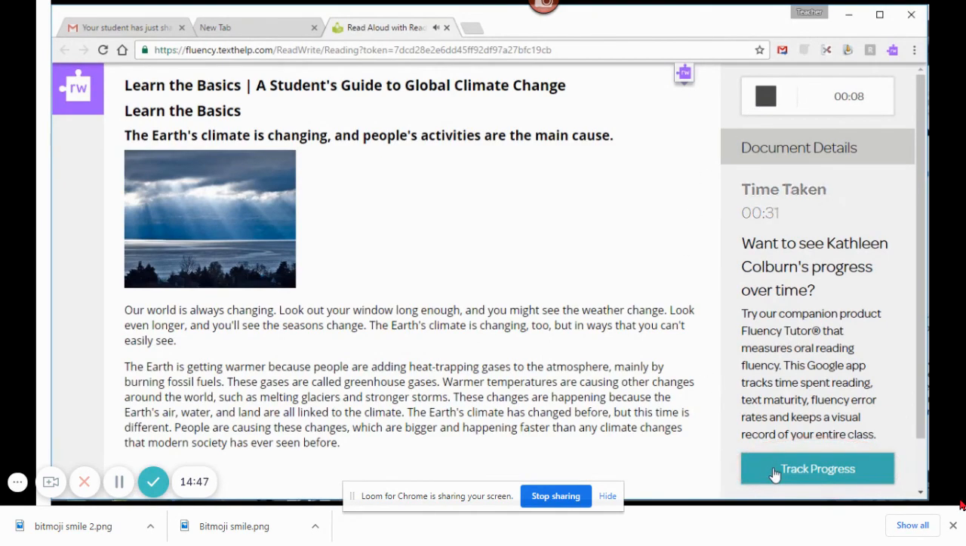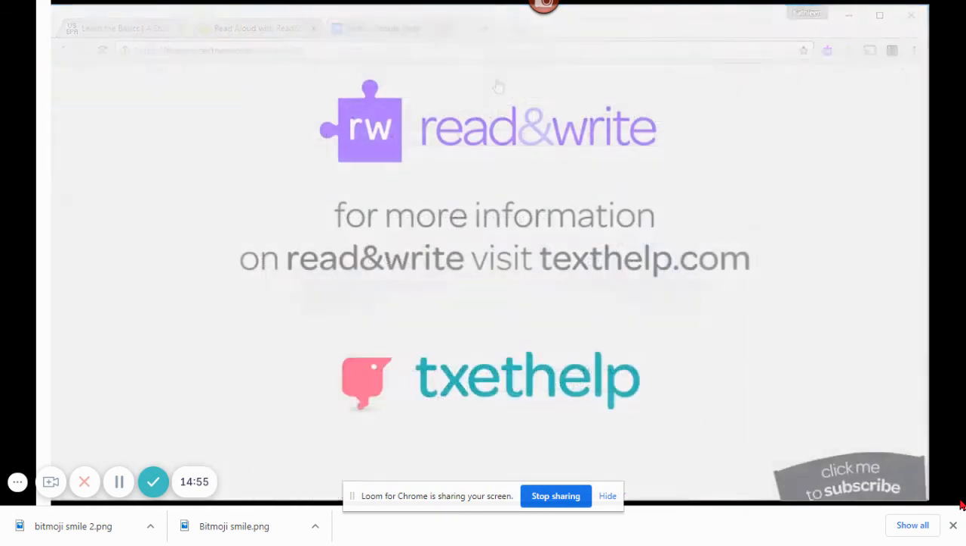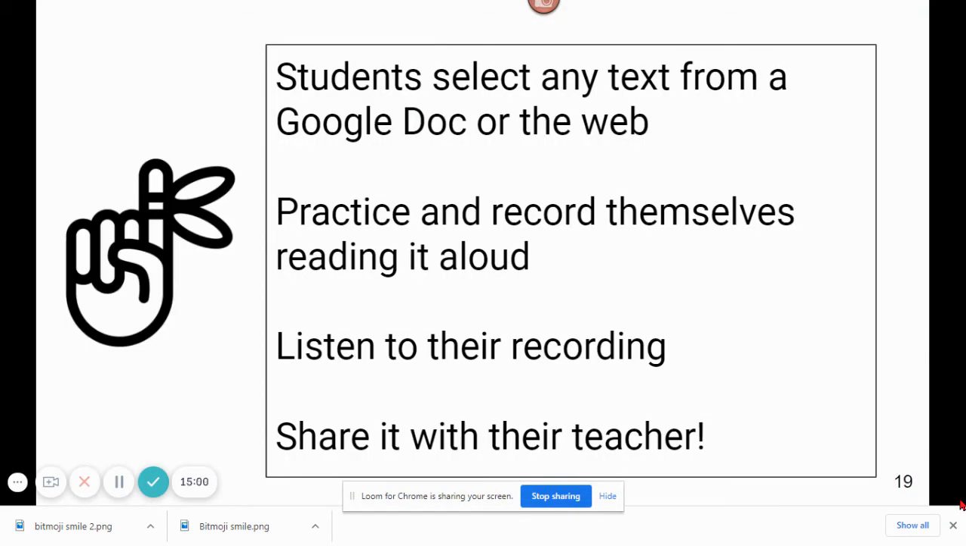Students can also use the Practice Reading Aloud feature by selecting some text in Google Docs or Google Slides. So remember that students can select any text from a Google Doc or a website. They can practice reading aloud, record themselves reading aloud, hear that recording back, or share it with their teacher.